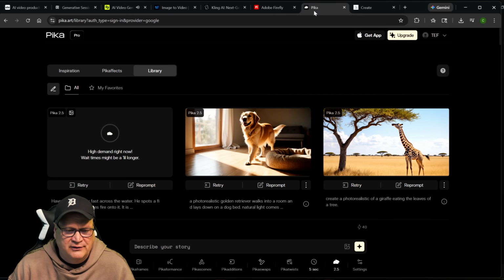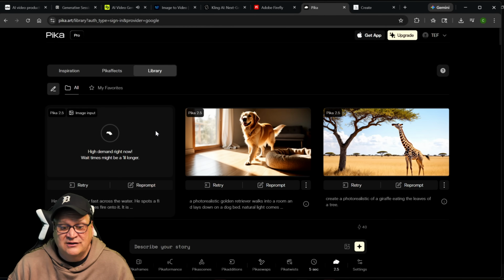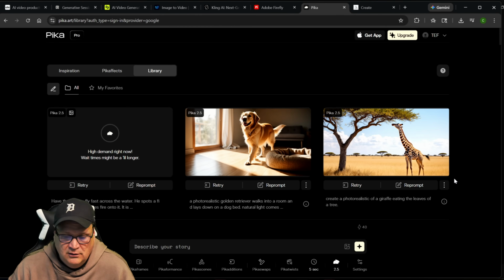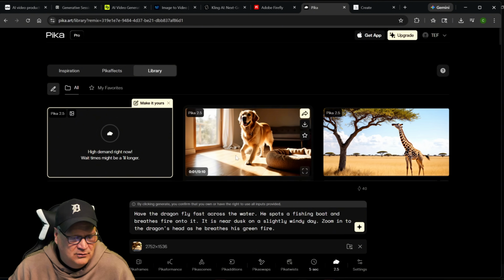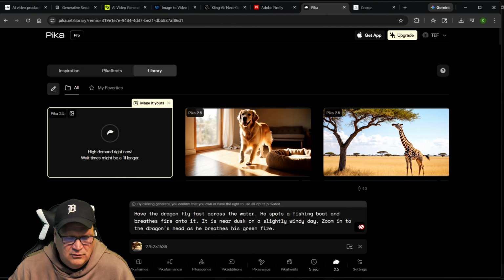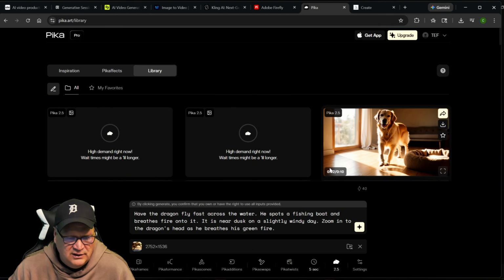Let's see if it's actually generated the image, which is crazy because it's known for its speed, and it's not making it. Let's just reprompt it. Kind of disappointed it hasn't come out. All right.